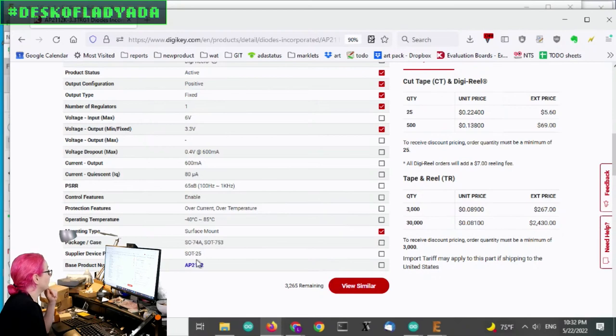And then the reason I'm not picking the supplier device package is because SOT-25 is the same as SOT-23-5, and sometimes the package names are split between them. So I want to make sure that I can select all the options. And again, output current isn't important; quiescent current, PSRR, they're all going to be about the same. And protection features, I'm not too worried about, because almost all of them have the same features.